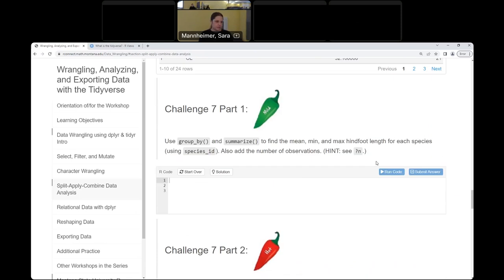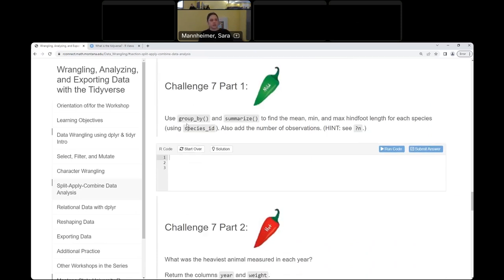Okay, challenge. So challenge 7, we want to group by and summarize to find the mean, min, and max hindfoot length for each species. So that was the species ID. And then also add the number of observations. So this is something we haven't seen yet. So the hint is look up what does the function n do. So go ahead and try that, and I'll see if I can put together the same answer.